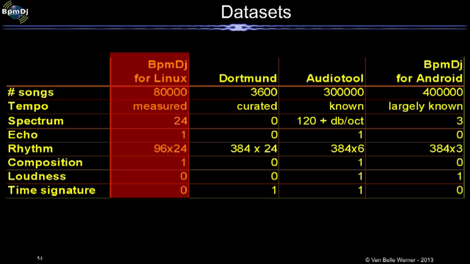The tempo of these songs was estimated by an algorithm that was not as accurate as the one we currently have. The number of spectral bands we used was 24. We also stored spectral information and the rhythm pattern. The rhythm pattern was 96 ticks wide and 24 bands high. At that time, we also used a property that would tell us something about the composition of the music, that is, after how many bars a specific frequency would change. We did not include loudness information and did not assess the time signature of the music.